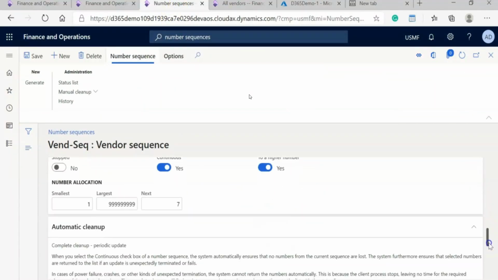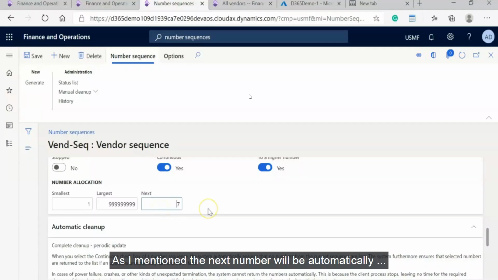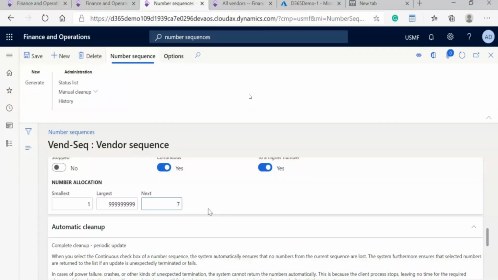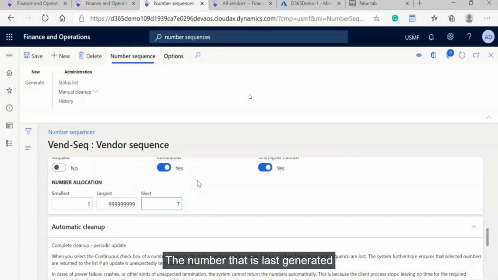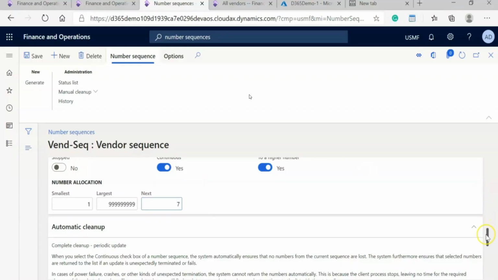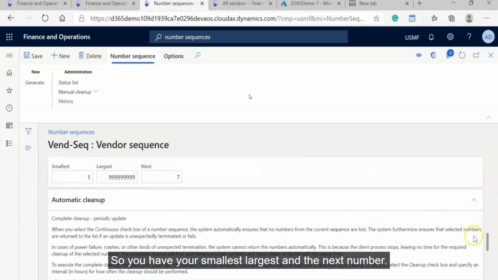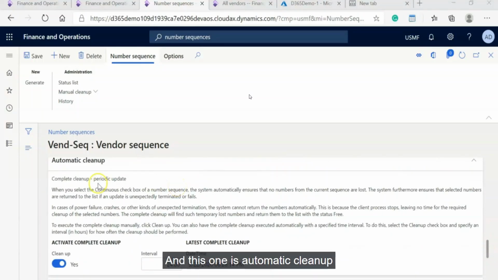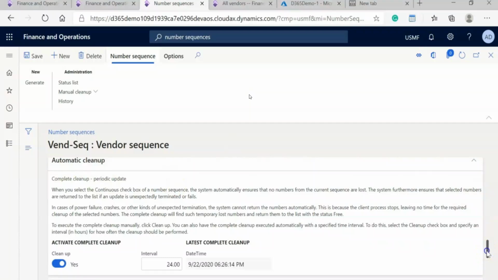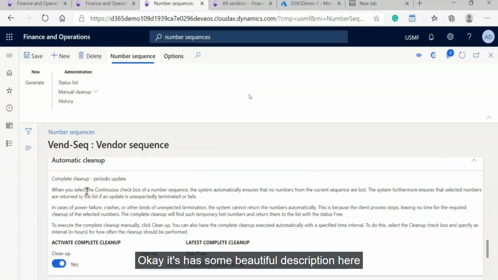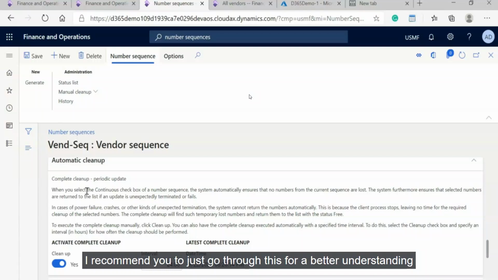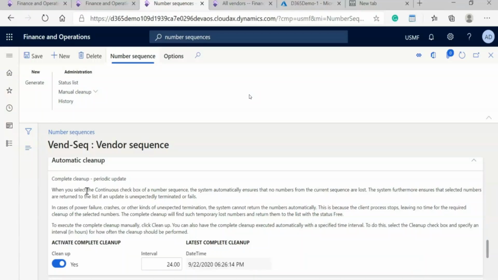Now, as I mentioned, the next number will be automatically updated by the system based on the number that was last generated. So you have your smallest, largest, and the next numbers, and this one is automatic cleanup. It has a good description here. I recommend you go through this for a better understanding, but let me also explain it.